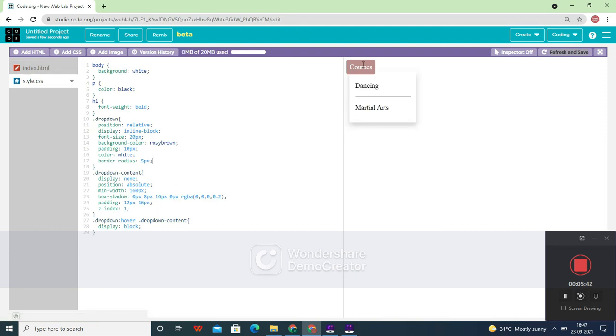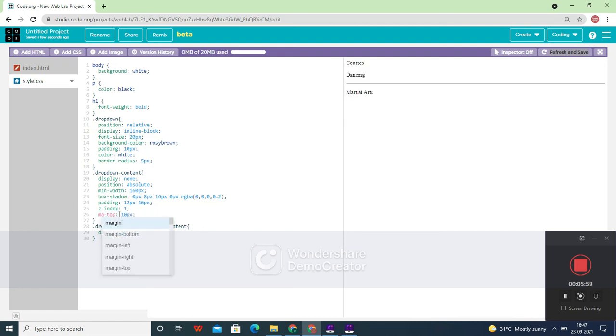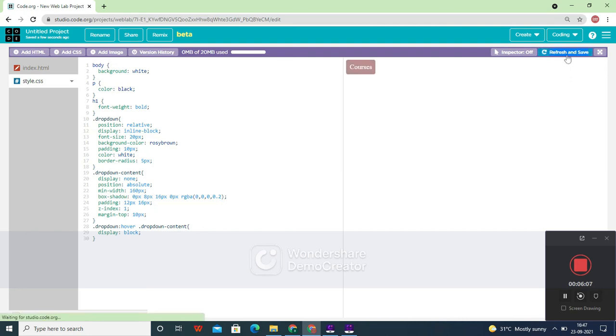Now if you want to move this box a little more lower, what you can do is give padding top 10px. So now it has not moved. Let's give margin top to be 10px. Okay, so now it's okay, right? Got it? So this is how you create a hoverable dropdown using CSS.